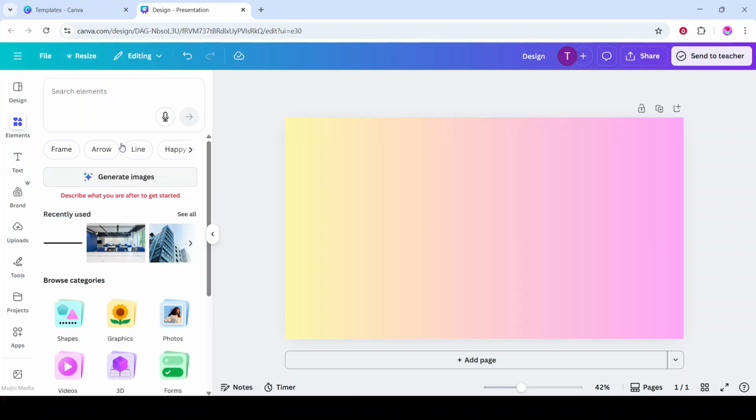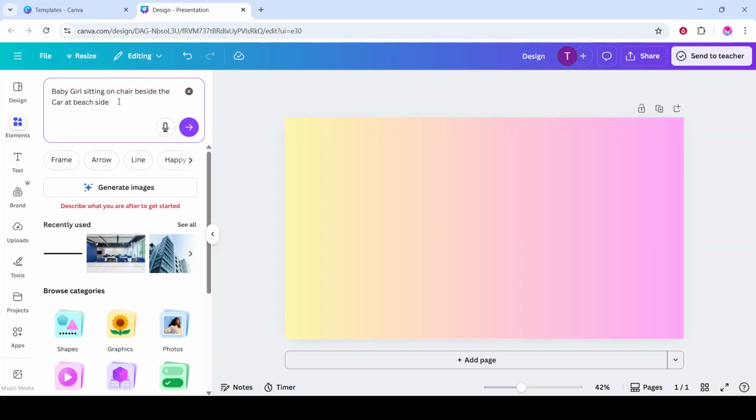In the search field, type a clear description of what you want to see. The more specific you are, the better the results. For example, you might write, a baby girl sitting on a chair beside a car at the beach, warm sunset light, soft pastel colors. Adding small details like lighting, mood, or style helps the AI understand your vision. Keep your description natural, like you're telling a friend what you want, and avoid unnecessary punctuation or extra long sentences.